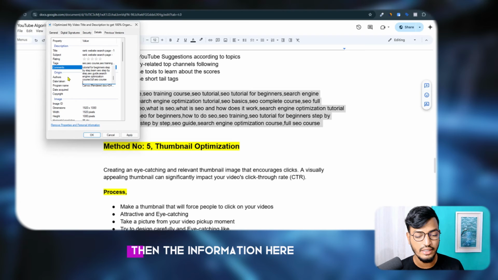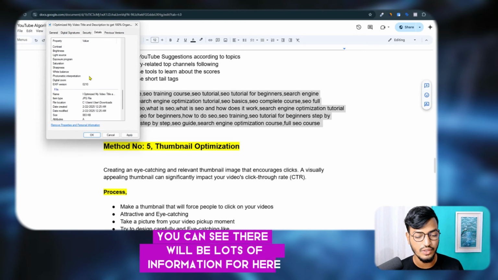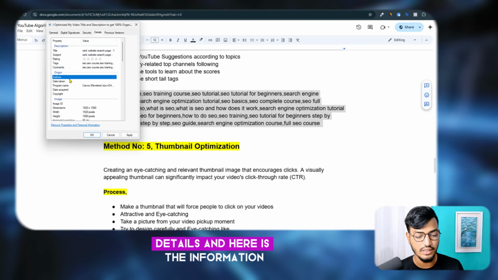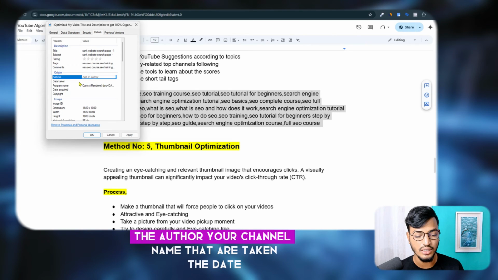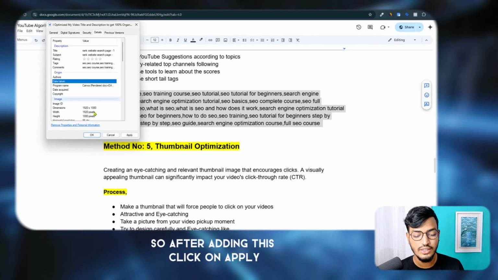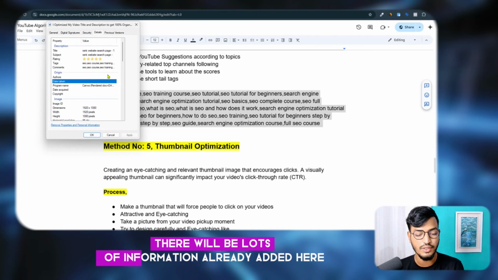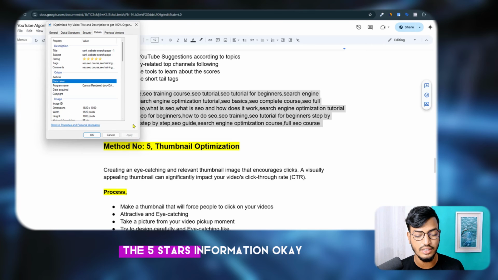Then you can see there will be lots of information here in the details: the author, your channel name, date taken, the date, program name, and others. Image, you don't need to add. Okay, so after adding this, click on apply. Then you can see there will be lots of information already added here, including the 5-star rating.